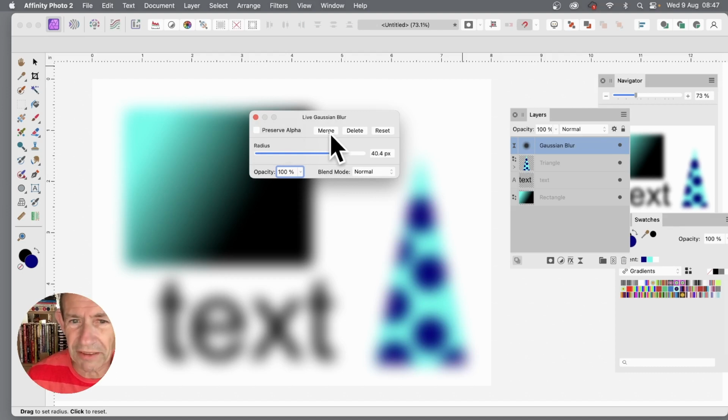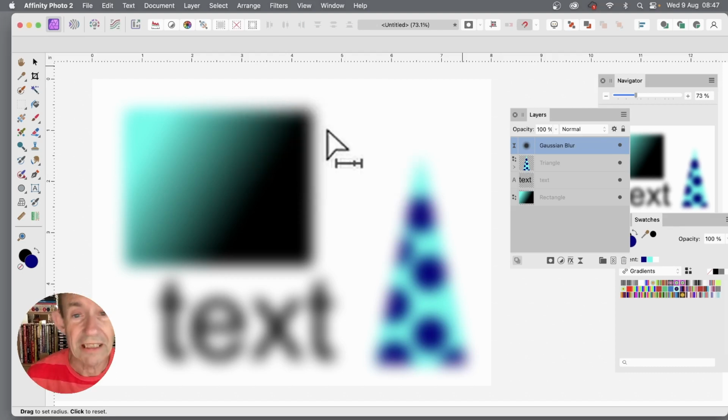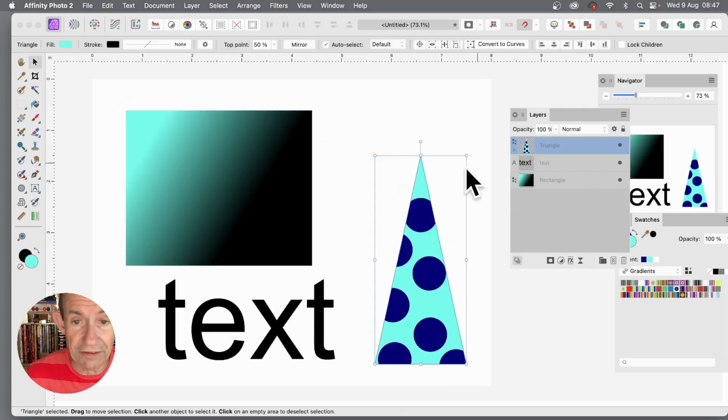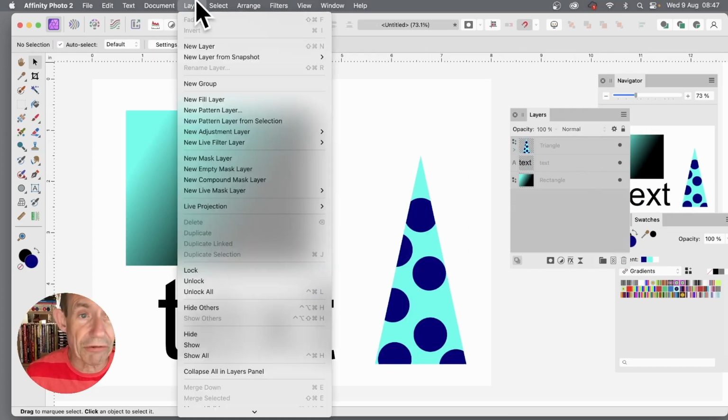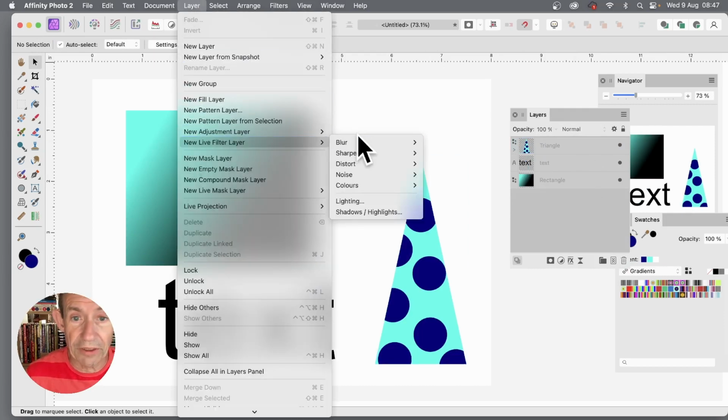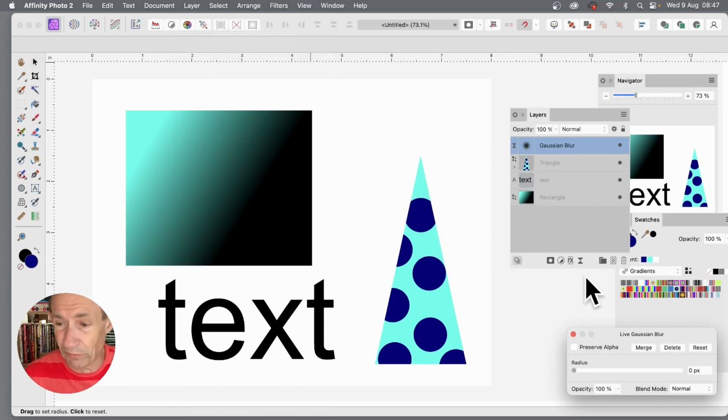So you've also got merge. Merge is an unusual one. So if I click it, the panel goes. Then if you try and change it, you can't. It's fixed, it's merged, it's become a layer itself, which is fine, it's useful. But if you don't want that, because you can't edit it anymore, it's no longer live, just delete it. I'm just going to delete it now. Back to that. Let's just create it again. So Layer, New Live Filter Layer, Blur, Gaussian Blur. I mean, it's useful if that's what you want.